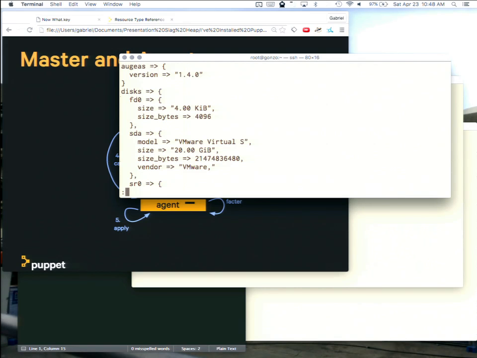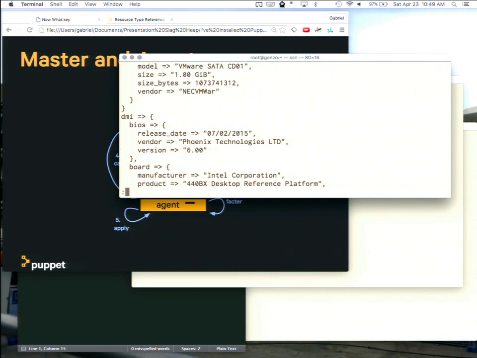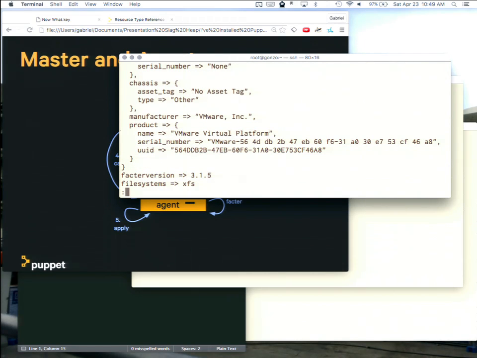I'm running like 8 different virtual machines right now. And it's very basic stuff. I have these disks. There's my floppy drive. There's my first SCSI drive. All right. Things I might need to know when I'm configuring stuff.